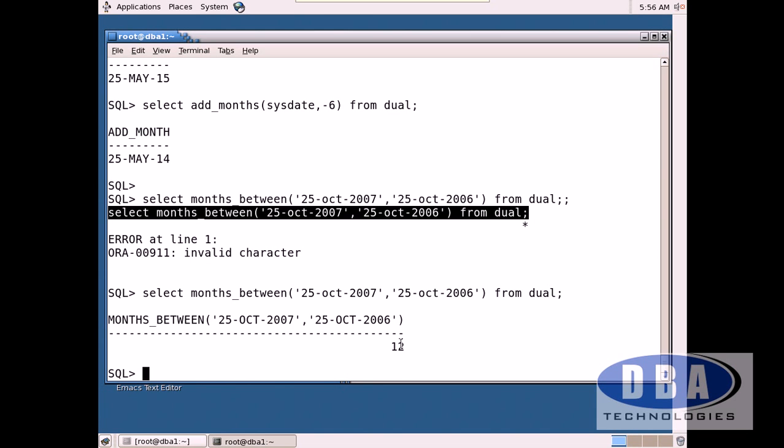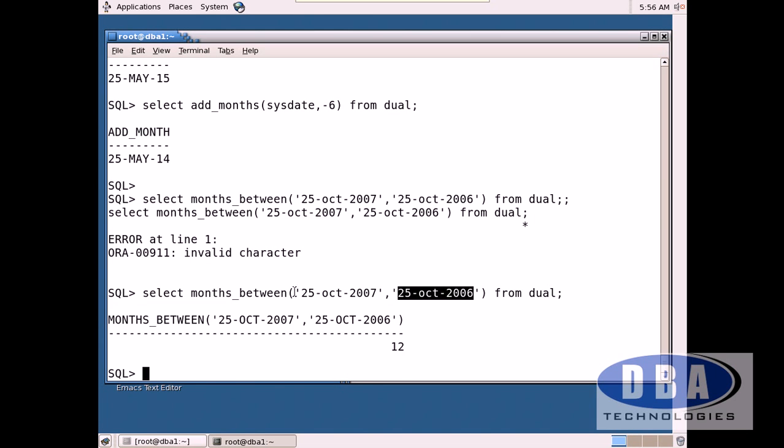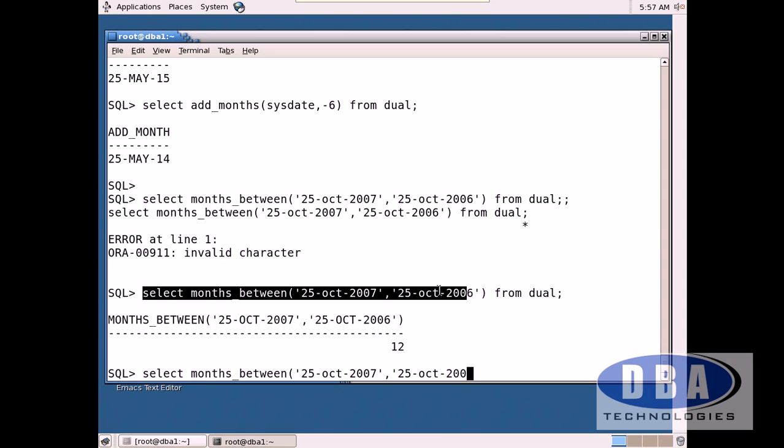So it is showing that 12 months are there in between this. Here we should give the old date at the right side, the new date at the left side. Okay. If I want to see how many years are between these two values, for example, I am taking here this as 1946.